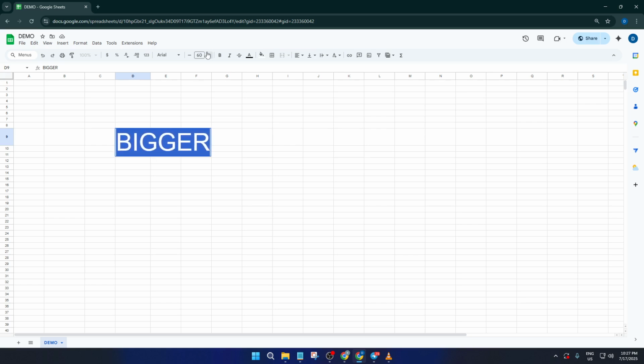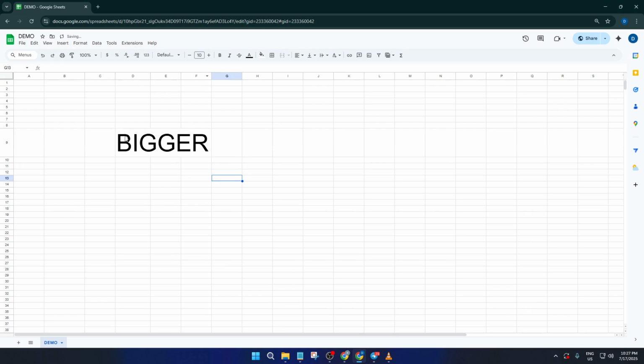Instantly, you'll notice the word gets much bigger and the cell itself actually stretches a bit to fit the larger font. This is a super handy trick if you want to make a header or a certain piece of info really pop without changing the size of every box on the sheet.